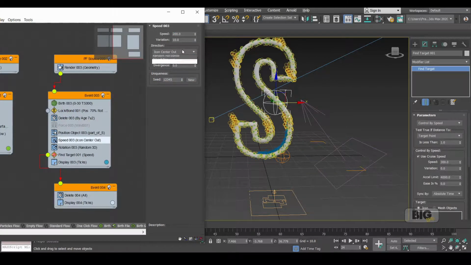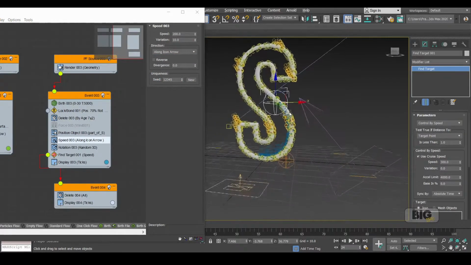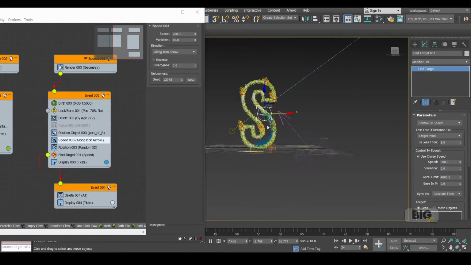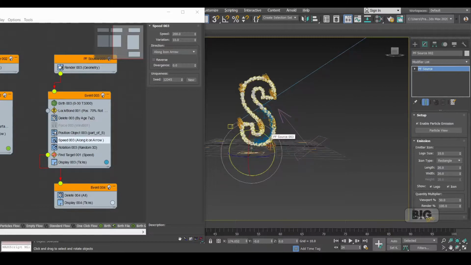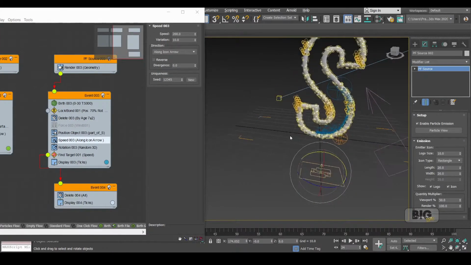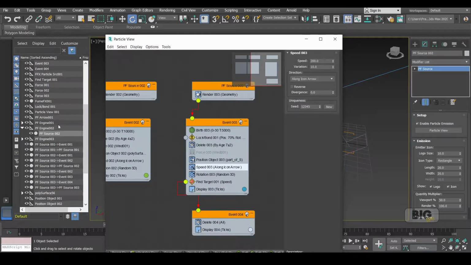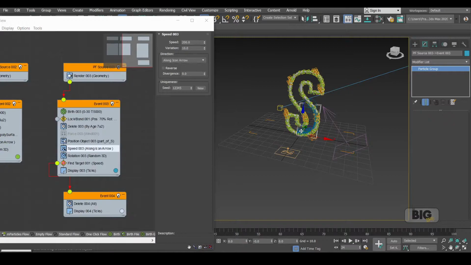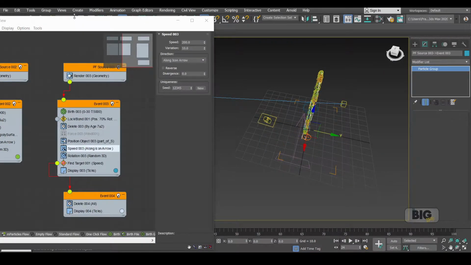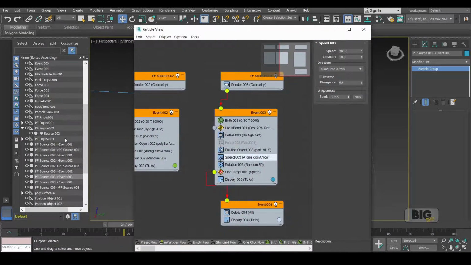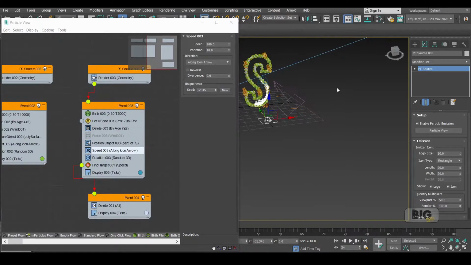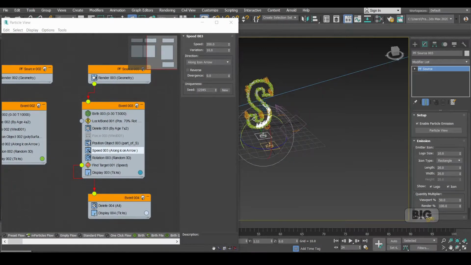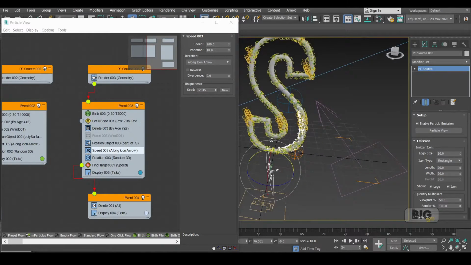Let's make this along our icon arrow, which is in this direction. We can change it, and where is RPF source 003, oops, the RPF source 003 is here, and what we can do is, if we can rotate it in this direction, we can see our particles are flowing in a much better way.